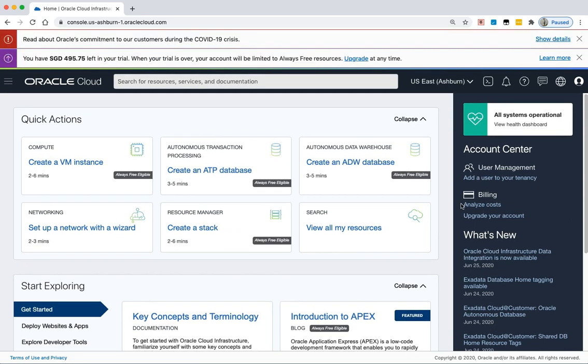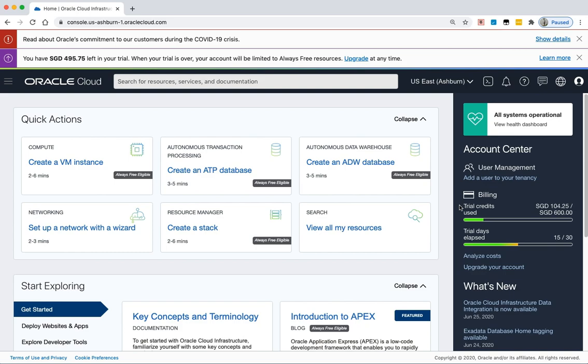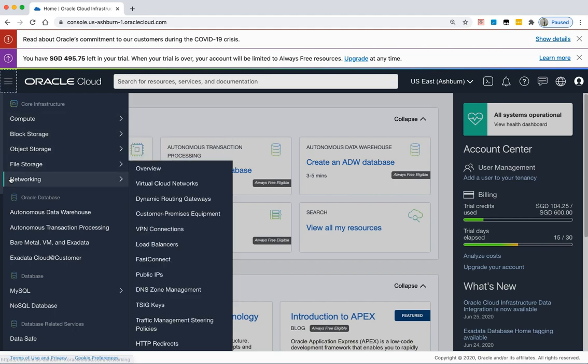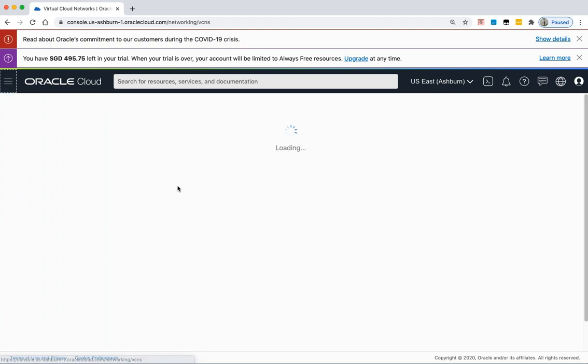And the first thing we are going to do is create a VCN. So for creating a VCN, just click on navigation menu, networking, virtual cloud networks.